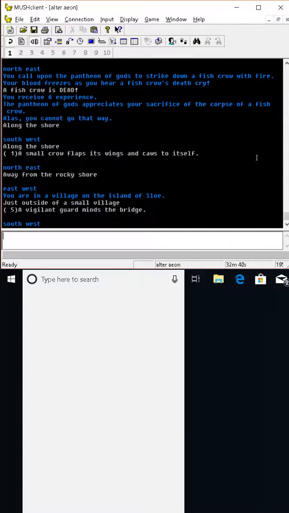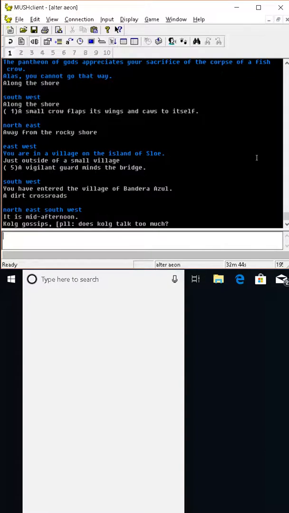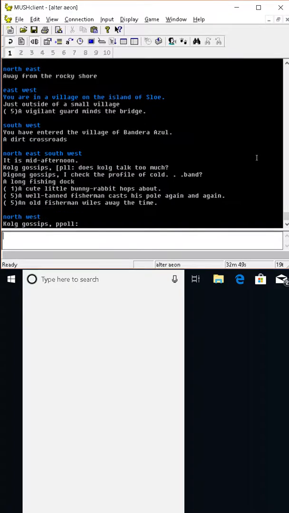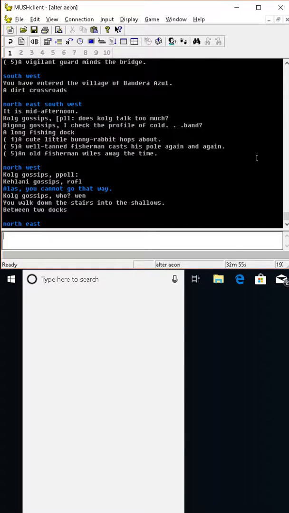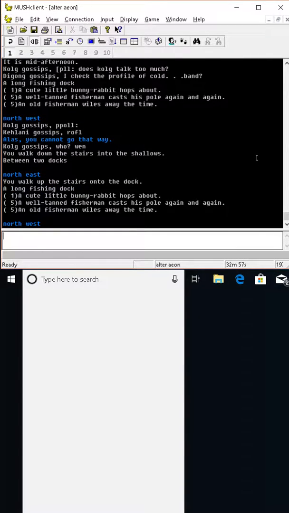You are in a village on the island of Slow, just outside of a small village. A vigilant guard mans the bridge, southwest. You have entered the village of Bandera Azul, a dirt crossroads, northeast-southwest. It is mid-afternoon. Along the fishing dock, a cute little bunny rabbit hops about. A well-tanned fisherman casts his pole again and again. An old fisherman whiles away the time. Northwest. You walk down the stairs into the shallows, between 2 docks. Northeast. You walk up the stairs. Alas, you cannot go that way.